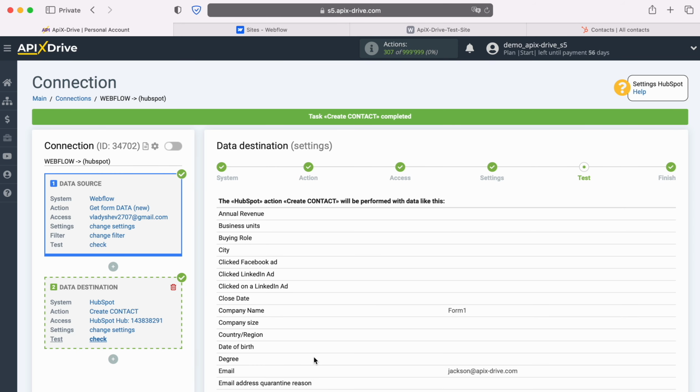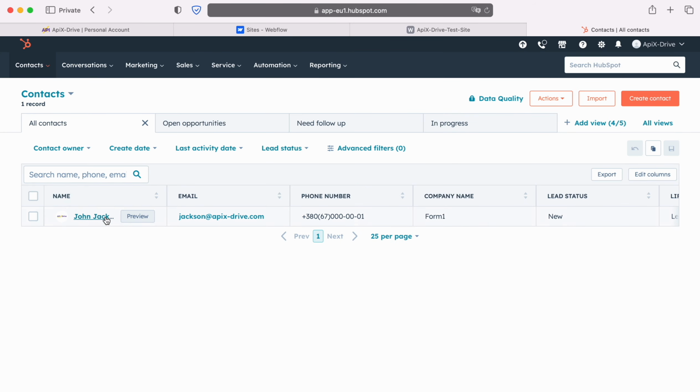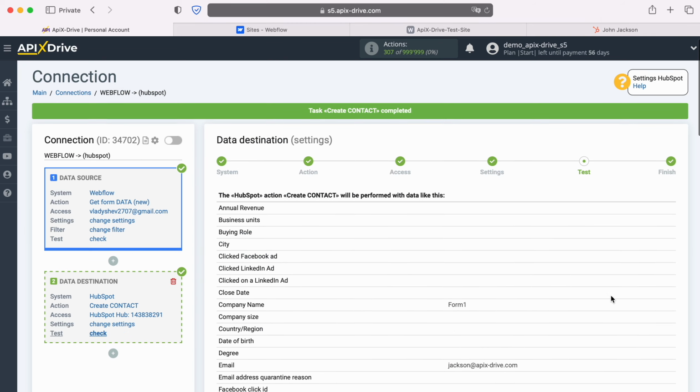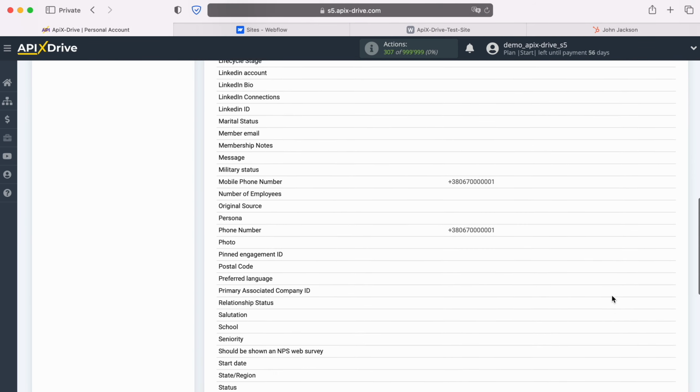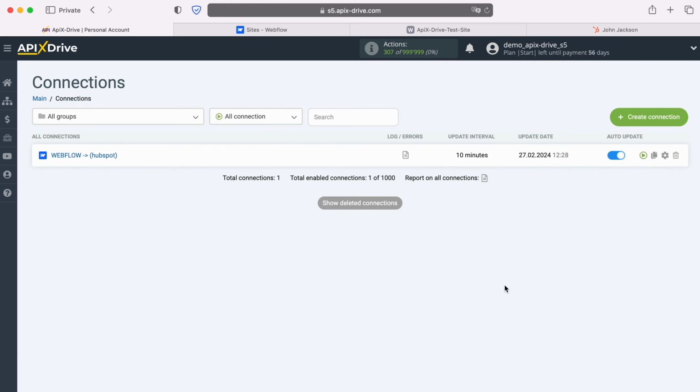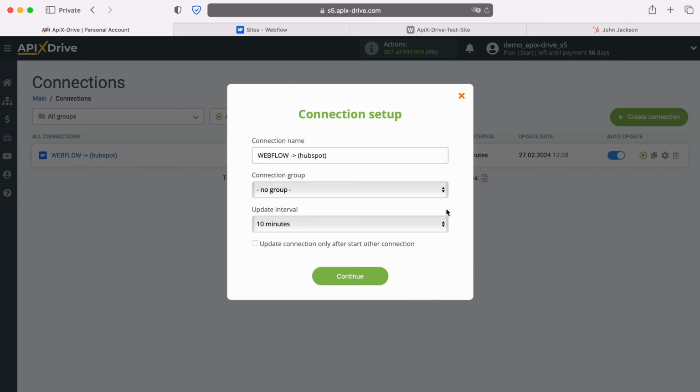After successful sending, go to HubSpot and check the result. If you are satisfied with everything, return to the ApiX-Drive system and continue setting up. At this point, setting up HubSpot as a data destination has been successfully completed. Now you need to enable auto-update and select an update interval, for example, once every 5 minutes.